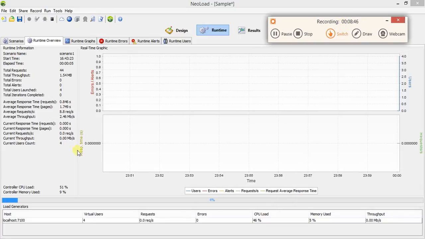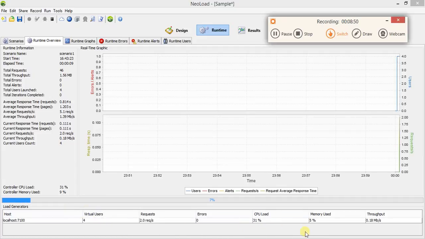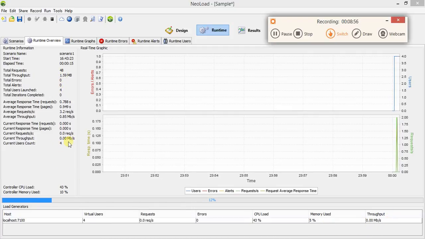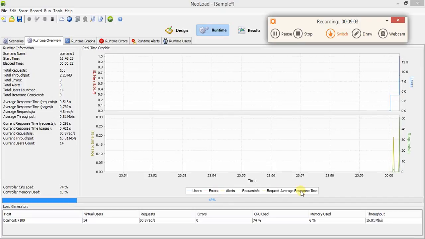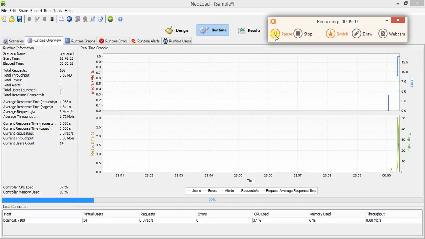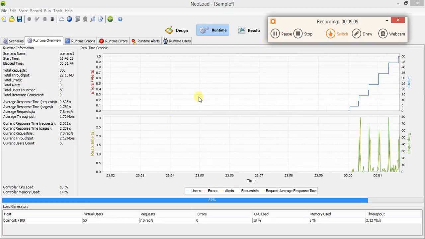See, now you can see here there are a lot of virtual users. You can see what the CPU load is, what the memory used is, what the throughput is, what the requests per second are, what the requests are. You can see they have shown us different legends over here. There is a lot of information you can see around here. So here I can show you there are a lot of errors you can see over here.